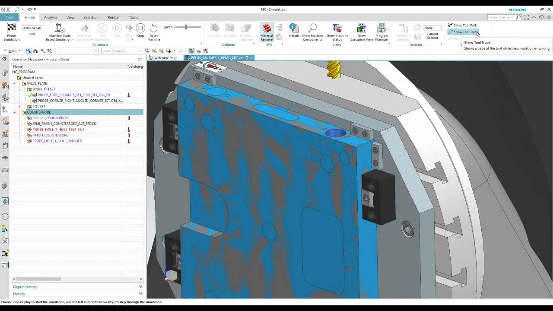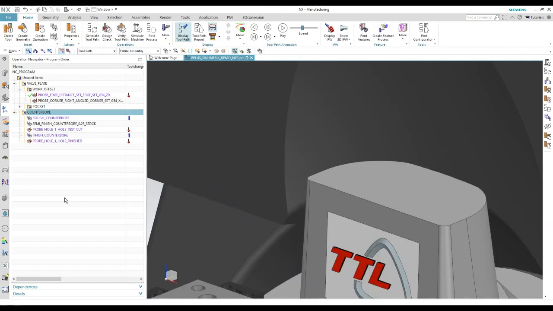Semi-finished, probed with a tool offset operation to update the tool ready for finish cut. Finished nominal size, and then measured at the end. This completes the Probing Plus control demonstration for this part file. I'm now going to switch to another NX session.